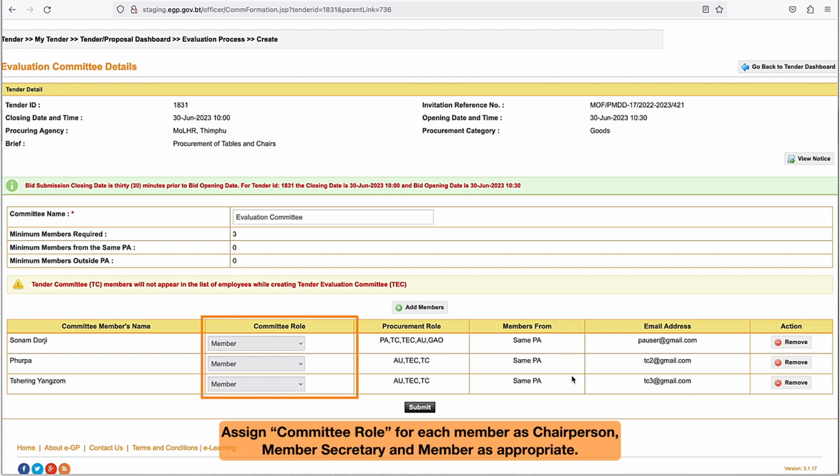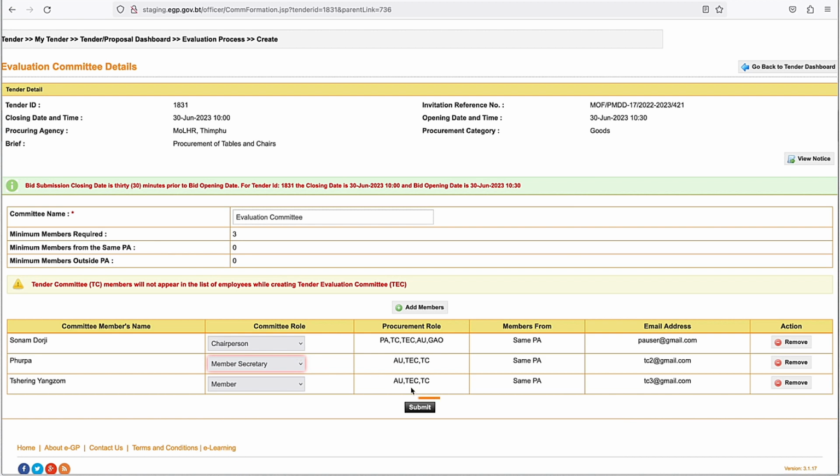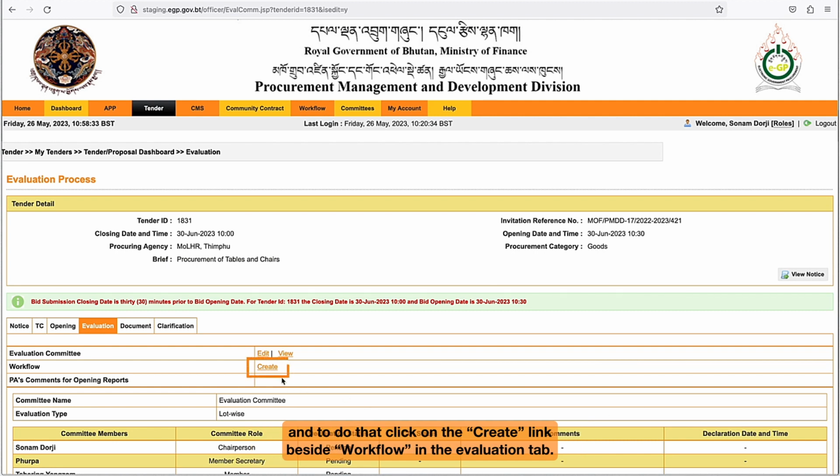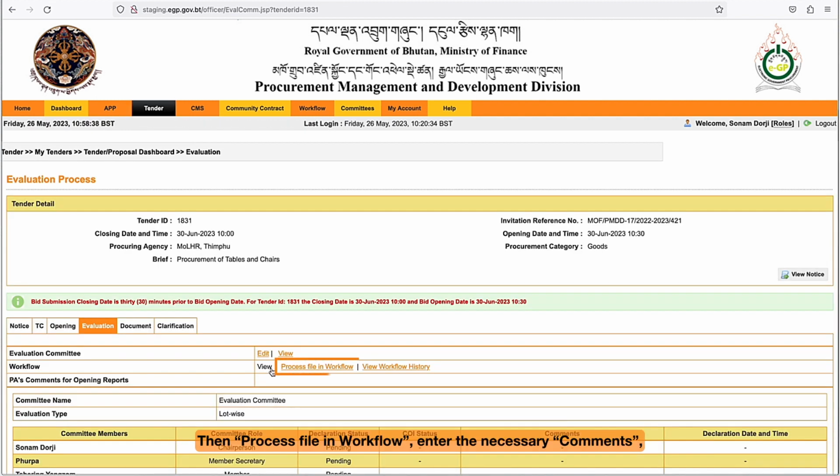Assign committee role for each member as chairperson, member secretary and member as appropriate. Click on the Submit button. A new Tender Evaluation Committee has to be approved by the head of the procuring agency, and to do that click on the Create link beside Workflow in the Evaluation tab. Then Process File in Workflow. Enter the necessary comments.